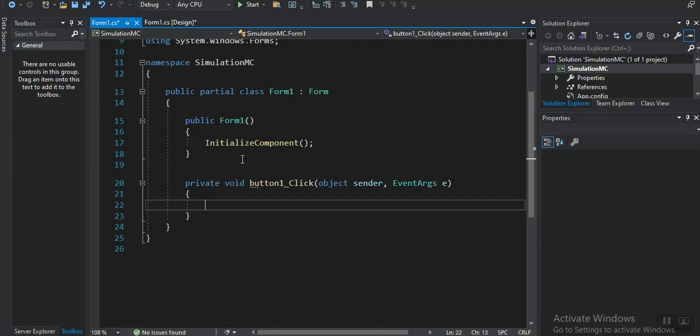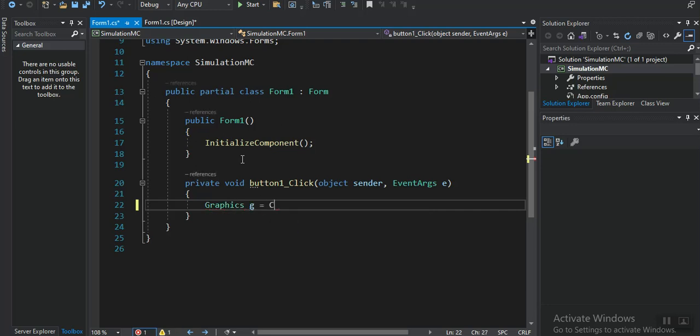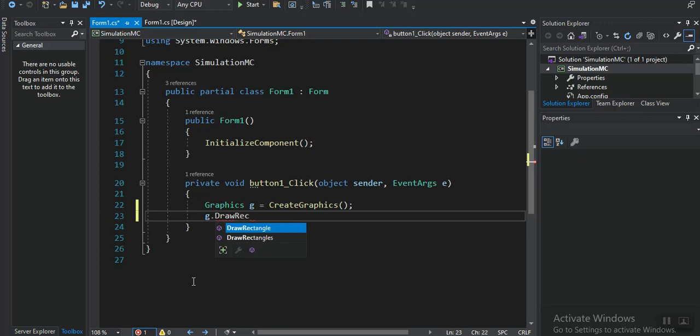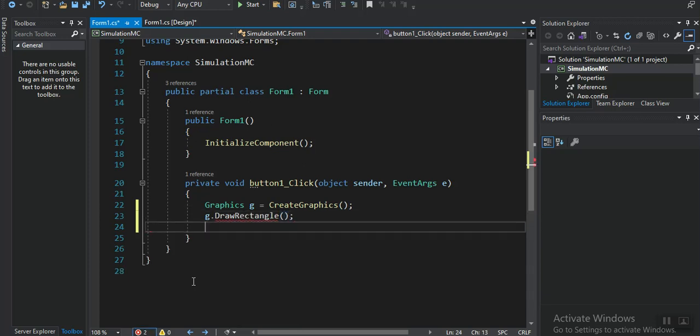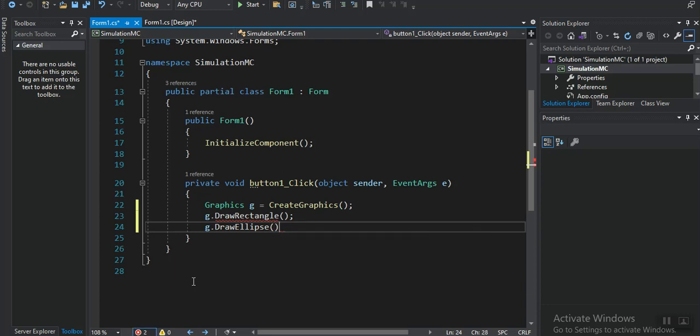We are going to call the graphics context. Graphics g is equal to CreateGraphics. Note that all methods in C sharp are capitalized. And once we do this, we are going to draw a rectangle and also draw a circle, which is an ellipse with equal axes.